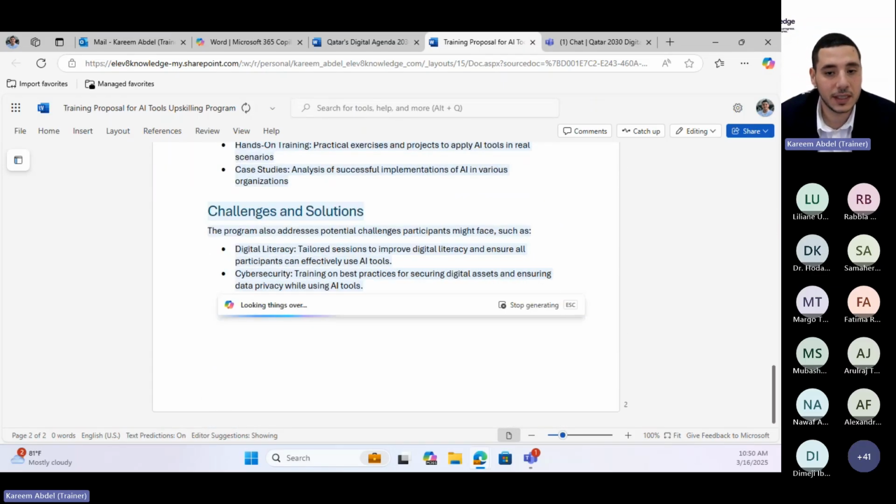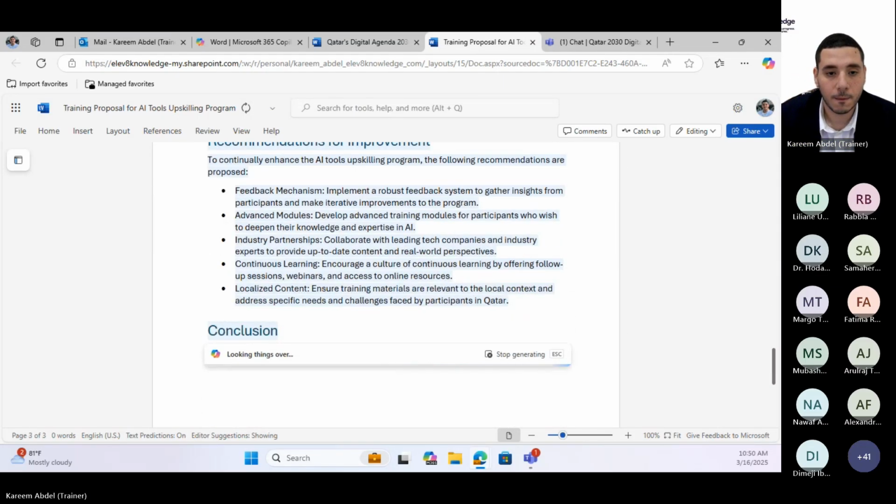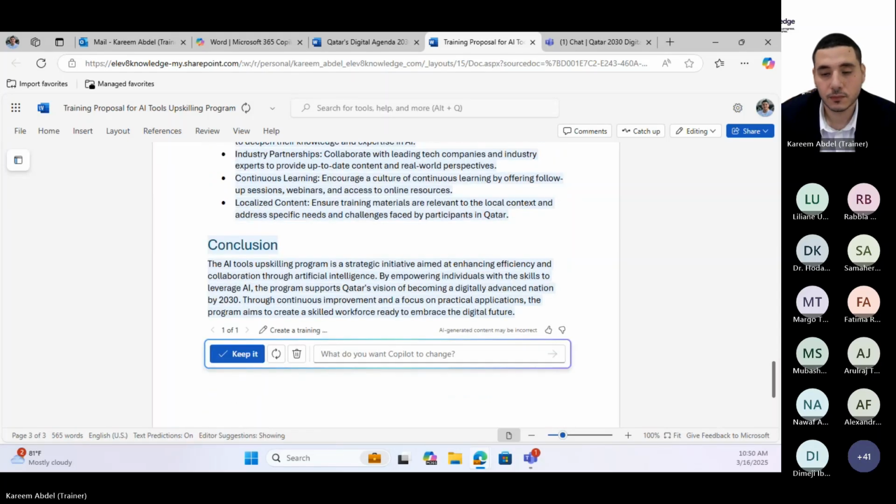Yes, a question, Liliana. Thank you, Karim. In terms of security, any document that is going to be attached will remain within the company cloud, right? It's not going to be shared or restricted towards the public cloud.